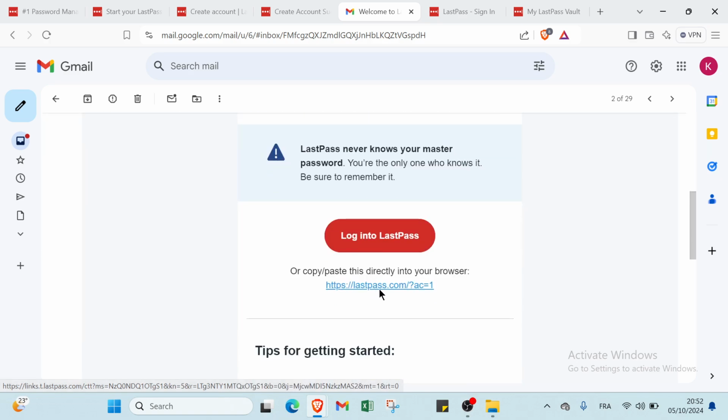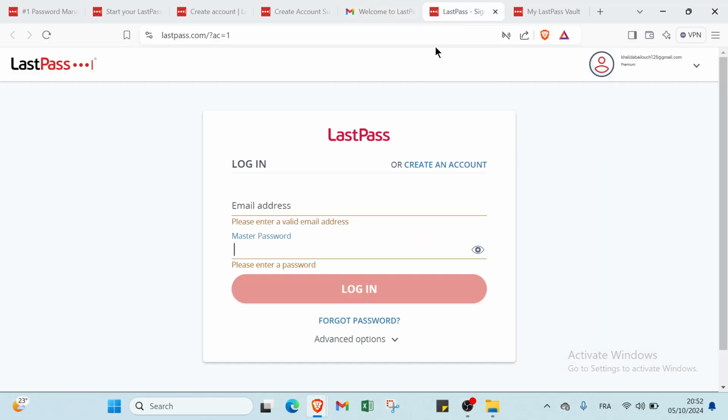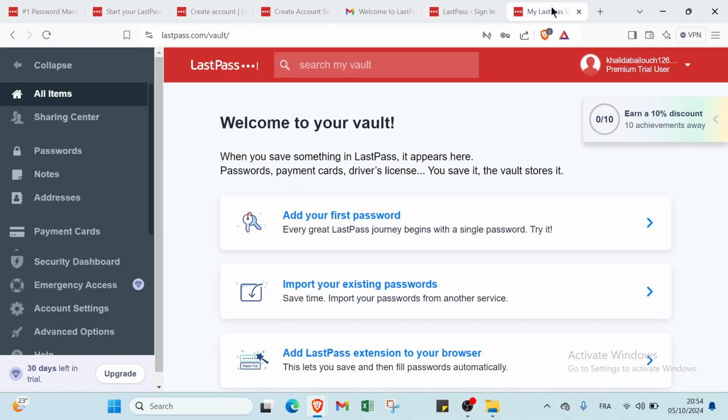As you can see, once you click over Log into LastPass, you will find this page. Then you just have to write your email address and your master password. Then you click over Login on this page. Then you will find this page, as you can see.